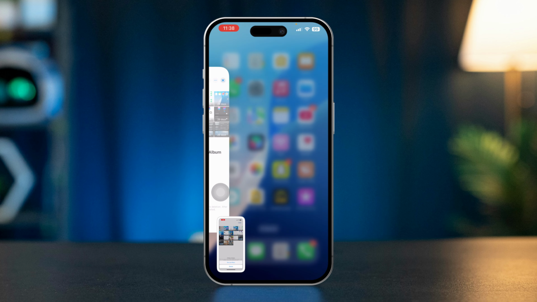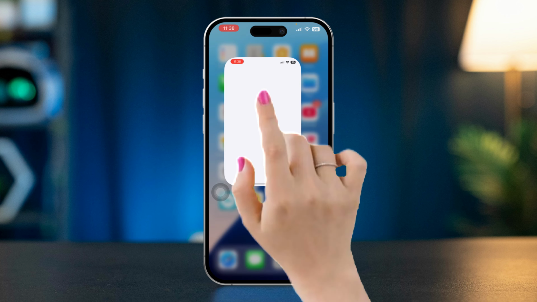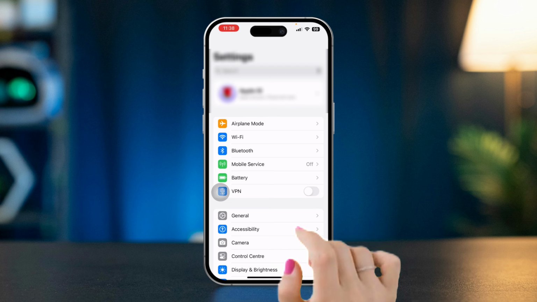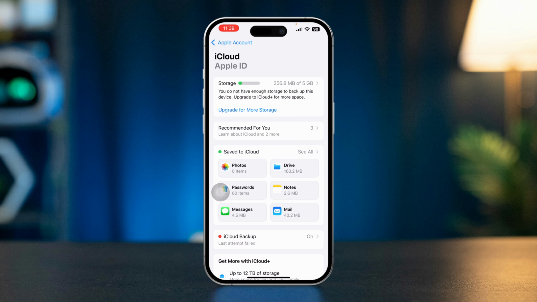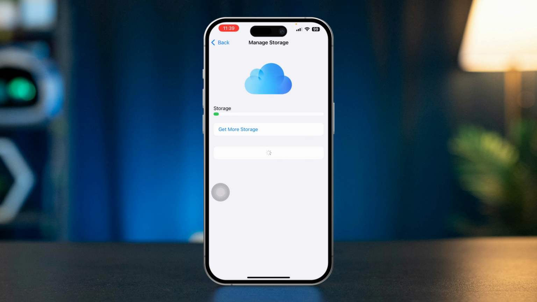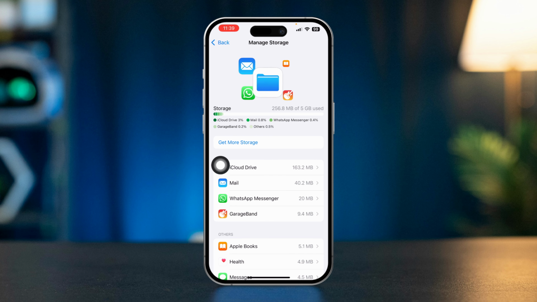Solution 2. Restore from iCloud backup. Go to Settings on your iPhone, tap your name at the top, Apple ID section, select iCloud, tap Manage Storage, then Backups. Check if you have a recent backup that includes the deleted photos. If you do, you'll need to erase your iPhone to restore it from that backup.